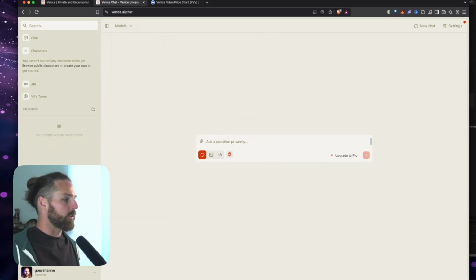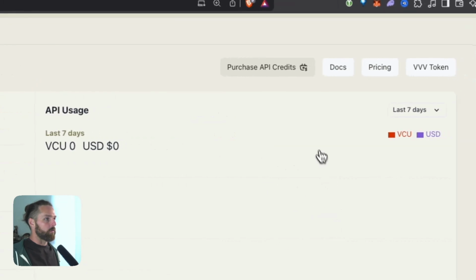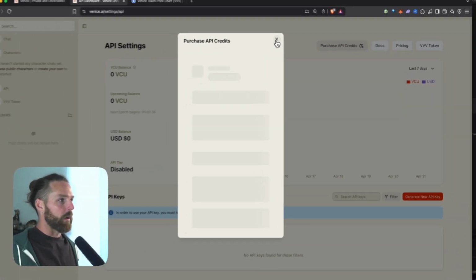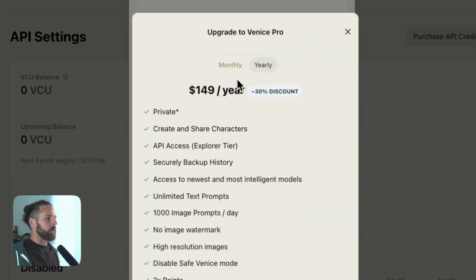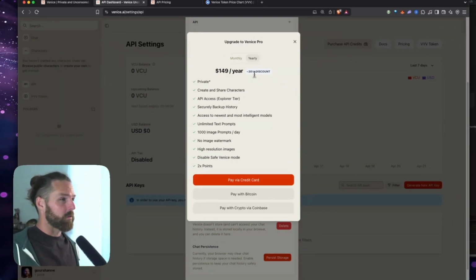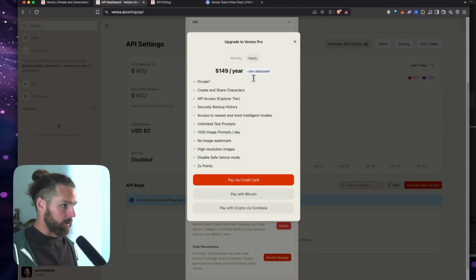So then you're going to need to upgrade your account, because if I'm here in the API, the only way you can use the API is to purchase API credits. Now, that is not going to be the best way to use the power of Venice. As you can see here, it's either $18 a month, which is a bit cheaper than, for example, Claude or ChatGPT, but only $150 a year. There's a 30% discount. This is a very reasonable price, I would argue. And not to mention, it's going to allow us to use our VVV tokens in the API.